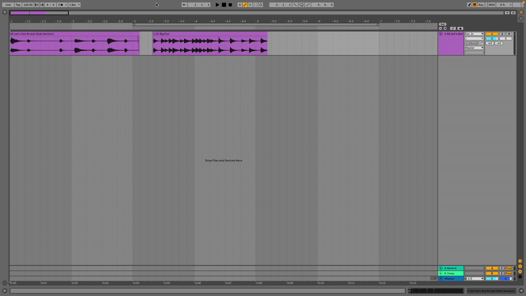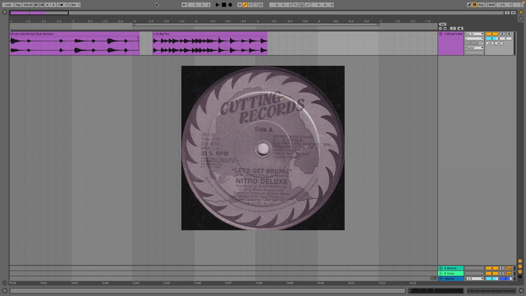This allowed them to quickly create a big sound, and if you're a DJ, you likely already had multiple 12s that you could source suitable synth chords from. An early example of this is Kevin Saunderson sampling Nitro Deluxe's Let's Get Brutal for Inner City's Big Fun.